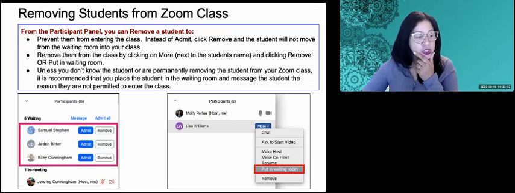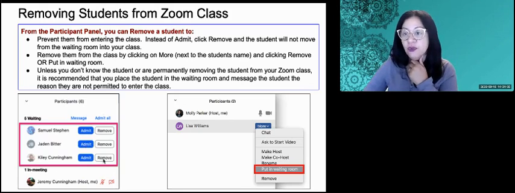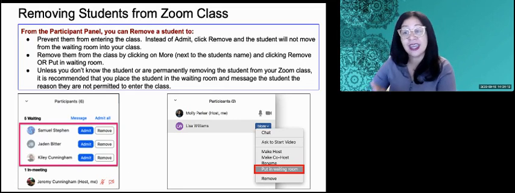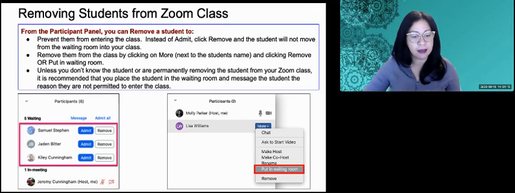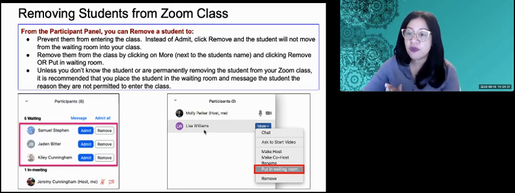So if students are in the waiting room, Samuel, Jaden, and Kylie, and you know who Samuel and Jaden are, but you don't know who Kylie is, then you would admit Samuel and Jaden, and then you would remove Kylie. You don't know who she is. This will not enable Kylie to enter your classroom, and it won't enable her to enter any of your other classes, okay?